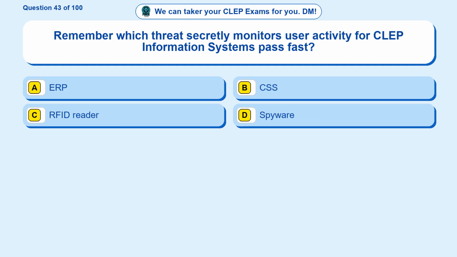Question 43. Remember which threat secretly monitors user activity for CLEP Information Systems pass fast. Option A. ERP. Option B. CSS. Option C. RFID reader. Option D. Spyware. The correct answer is option D.